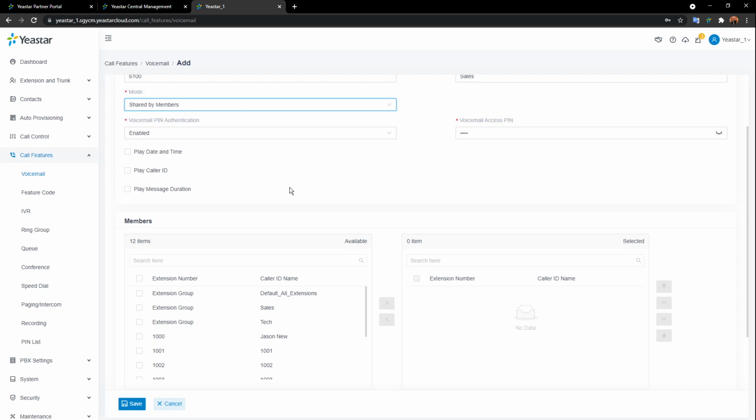Now, something else here. Let's take a look. We also have voicemail PIN authentication. Not a big deal. Basically, it's just a place for helping us to enhance the security. You can set the voicemail access PIN code. And you can also choose to enable something like play date and time, play caller ID, and play message duration. These are all flexible and customizable.